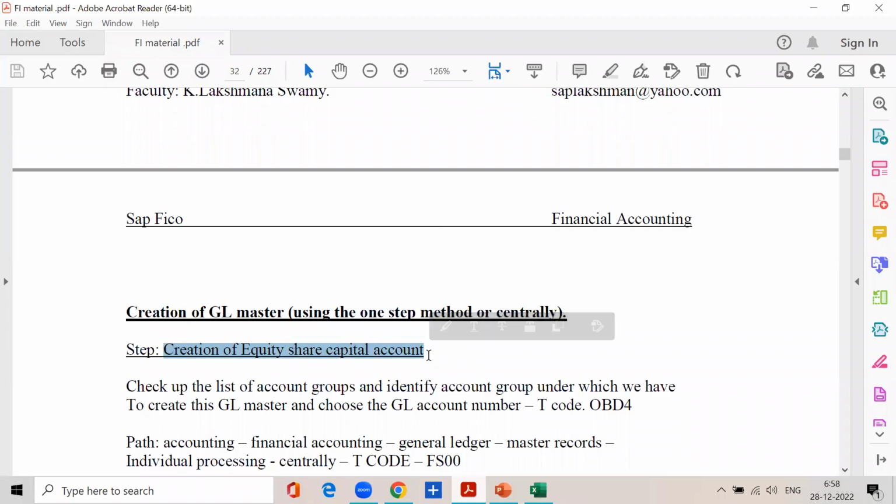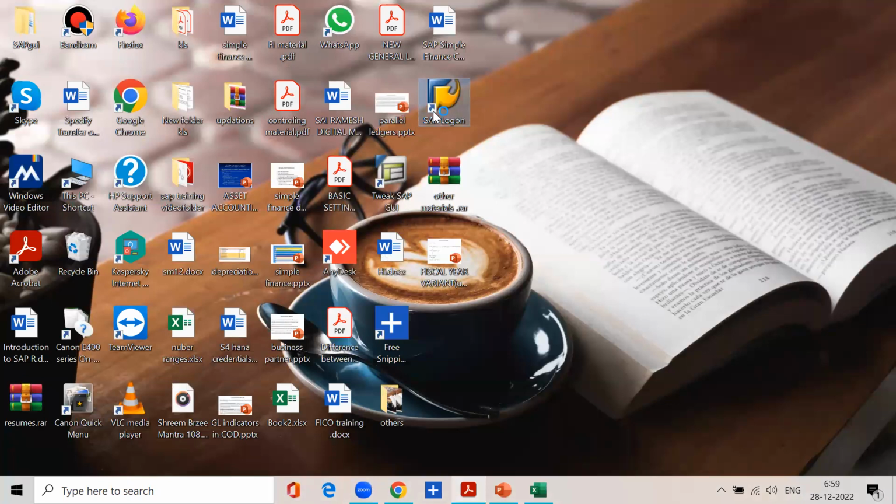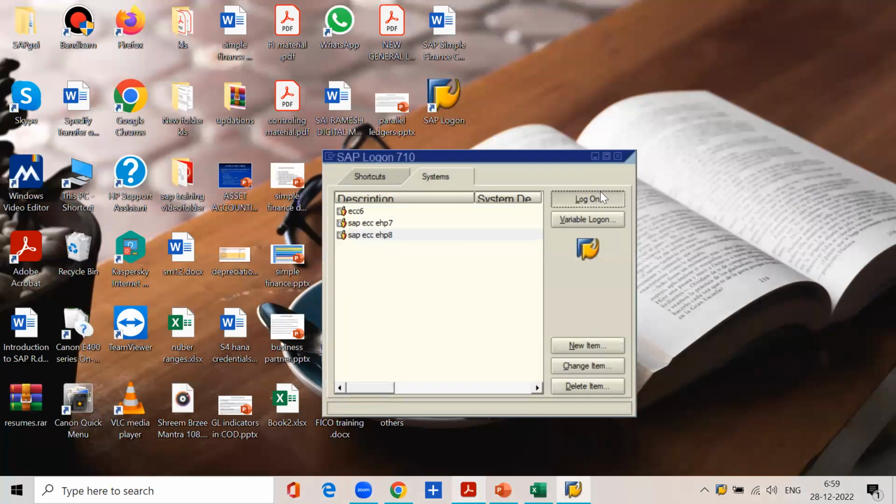Now, every GL account is identified with a number. So for that purpose, first you have to decide which number we have to take. For that purpose, check up the list of account groups and identify the account group under which we have to create the GL master and choose the GL account number, transaction code OBD4. Means in the OBD4, we have created the account groups.